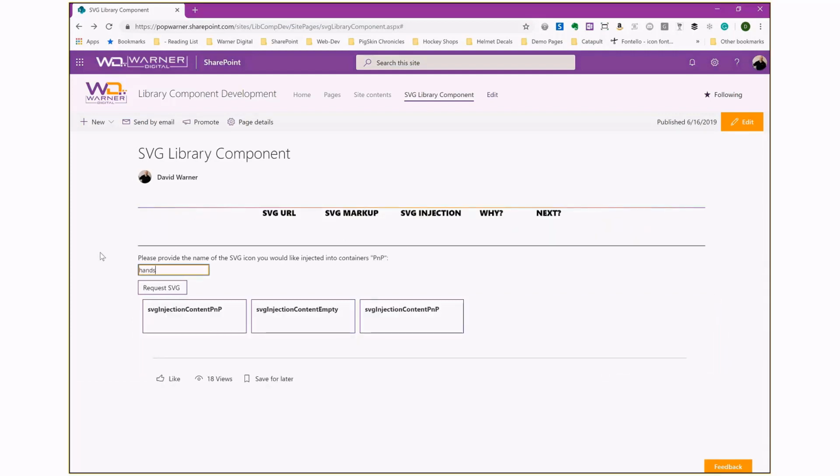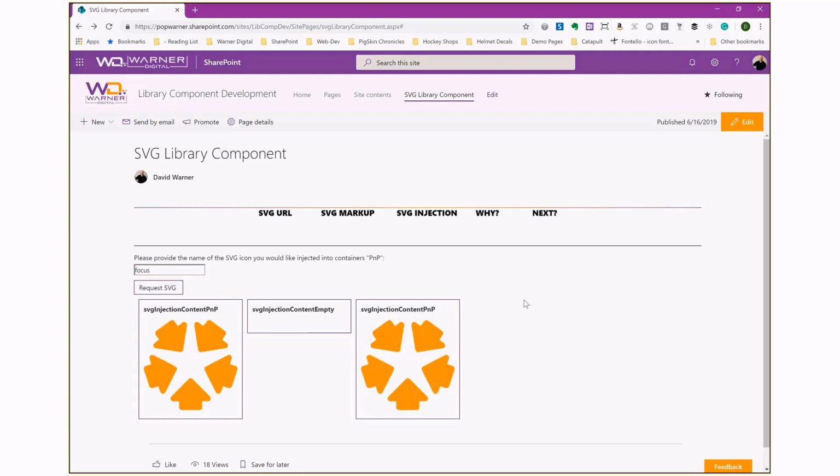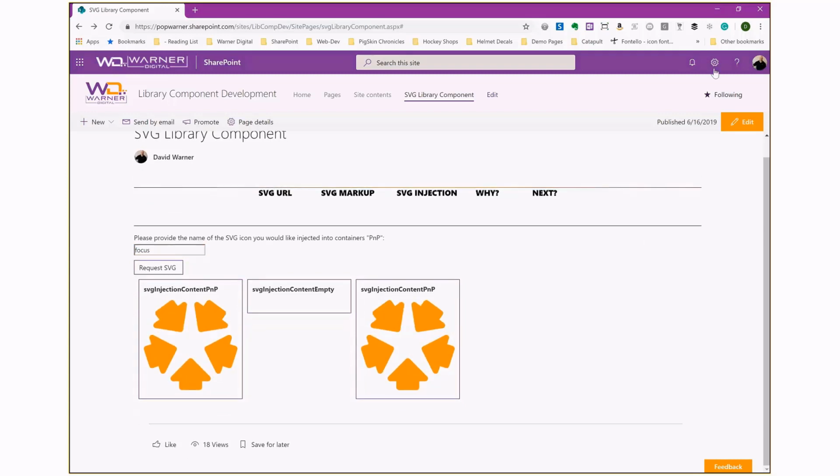Now let's see the option for SVG injection. We'll go ahead and do the same Handshake. And what we're doing here is we're saying we want the icon to be injected into our PNP containers. We've got two here, and those are done by class name. This one should remain empty. So if I request my SVG, you can see it's now populated. I can change that to Focus. I need to focus. And you can see it changes. And these have been set up as well to inherit from the theme.